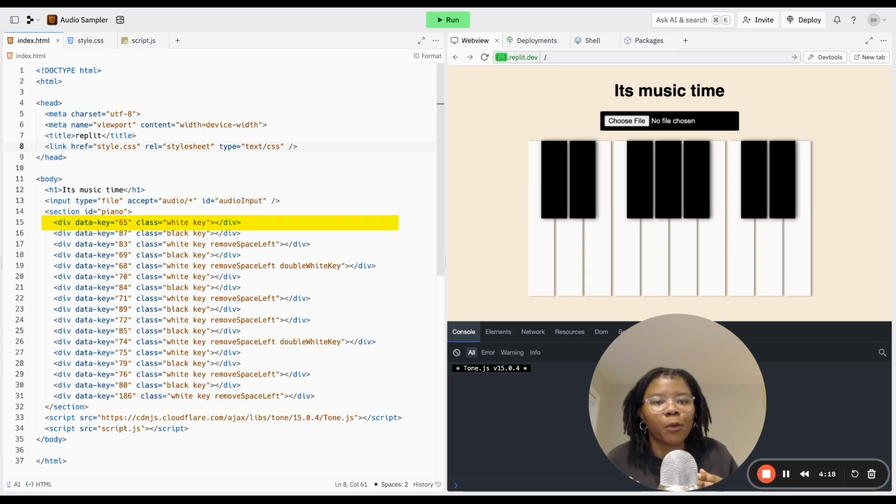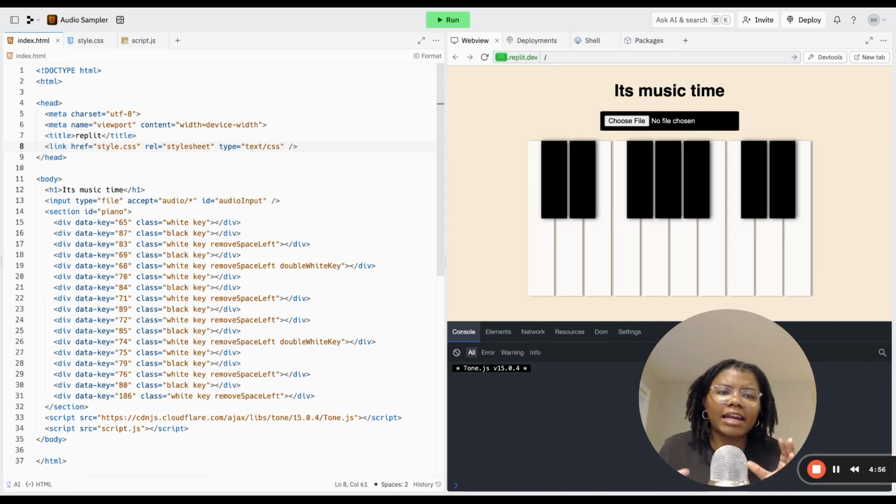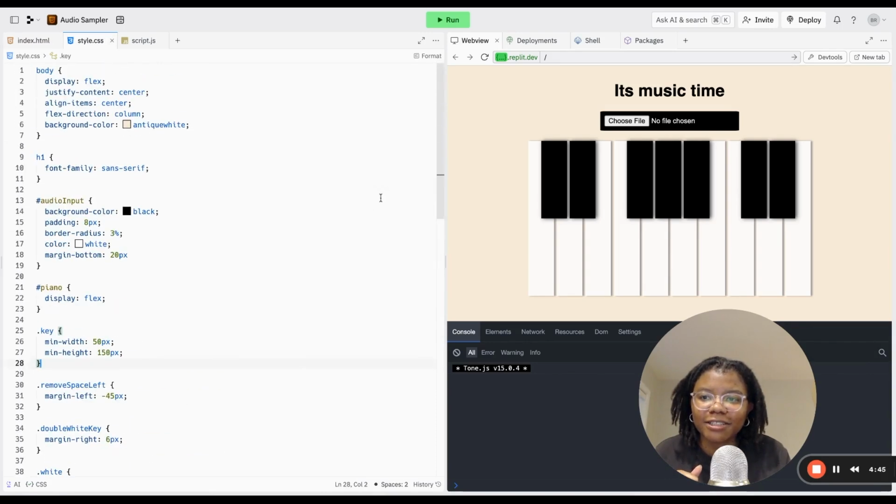So for example, the first key I wanted to press with the letter A, so I included a data-key property with the value 65. To top it all off, I added an input element, the file type kind, and restricted it to only accept audio files. Now moving on to the style sheet.